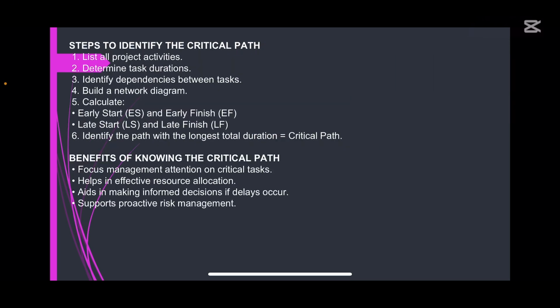Now, steps to identify the critical path. Number one, we list all the project activities. Number two, we determine task duration. Number three, we identify dependencies between tasks. Number four, we build a network diagram. Number five, we calculate early start, early finish, late start and late finish. Those are what we are calculating for.